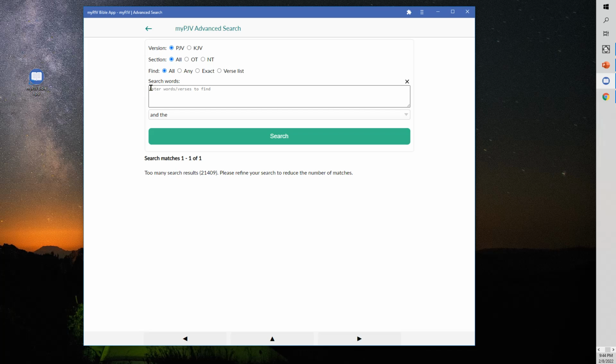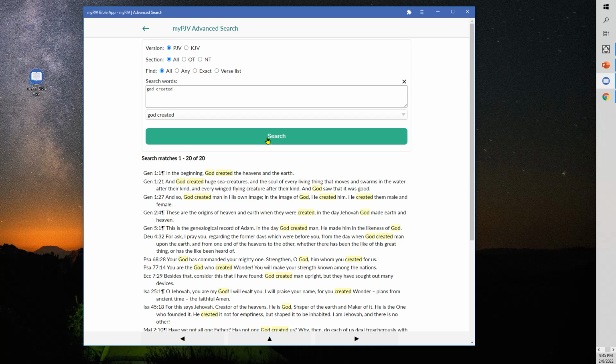So I am going to search, for purposes of example here, for God created. And I'm going to search in the Pastor John's version, whole Bible, and I require that all of these words be found. Now when I tap on the search button here, this search will be added to the history. That's when it's saved. The results will appear under here.